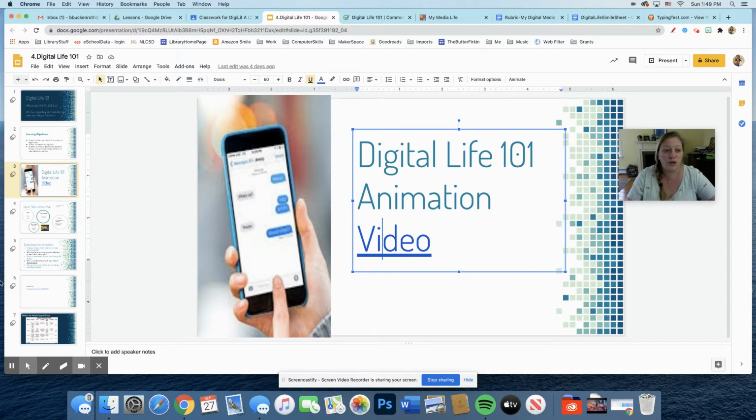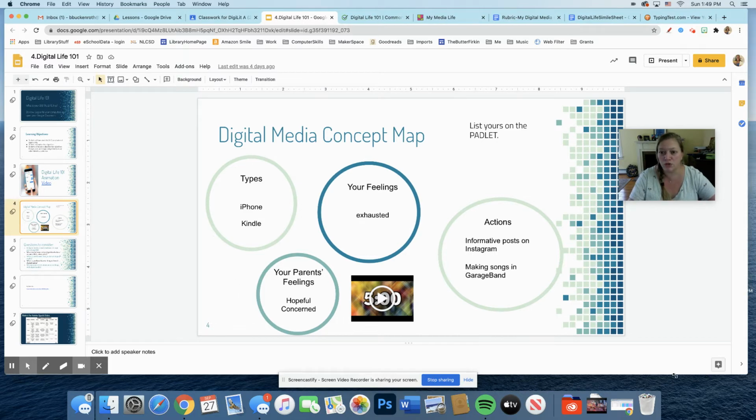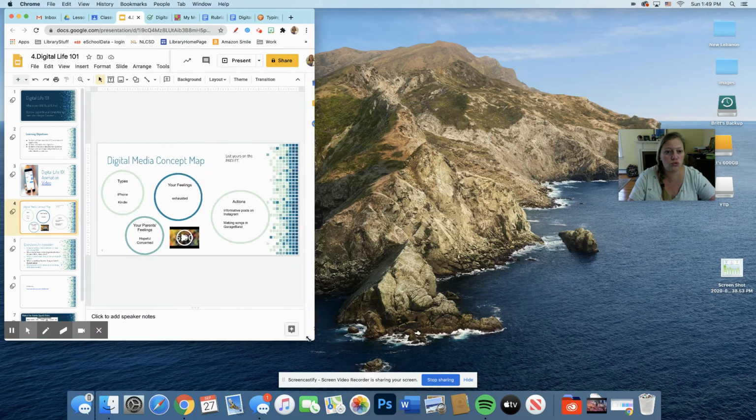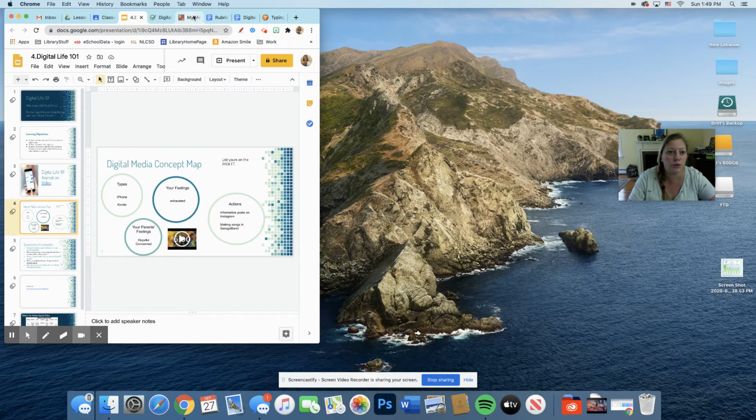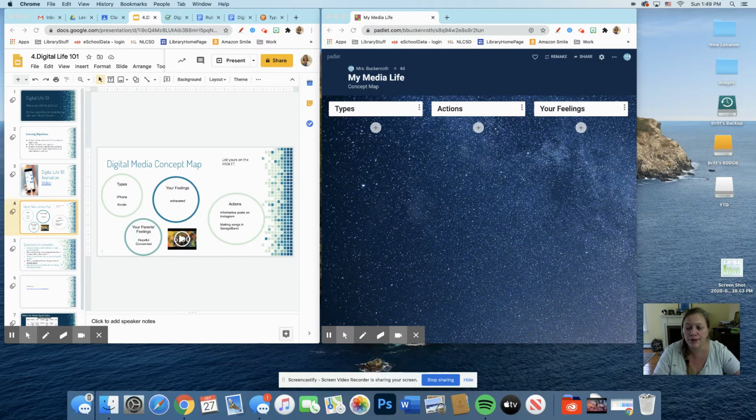So what I have here is a digital media concept map for us to fill in. But the way you're going to fill it in is on the Padlet. So I am going to split my screen, and then I'm going to pull the Padlet over here. I'm going to move me down here.